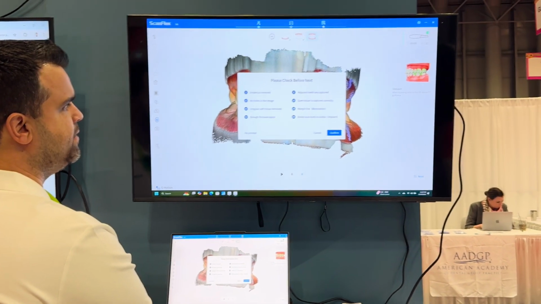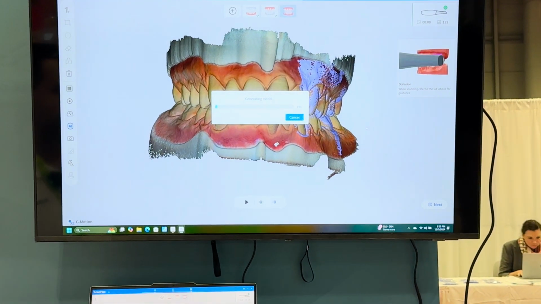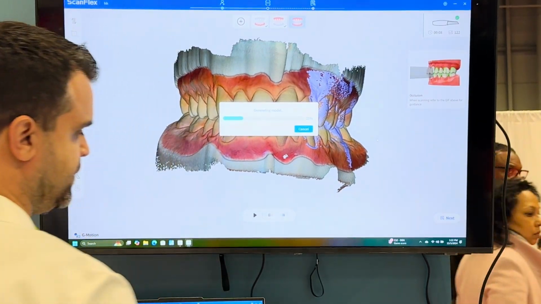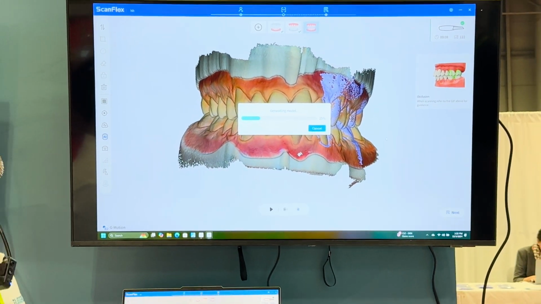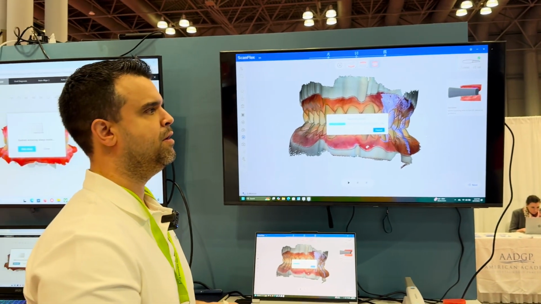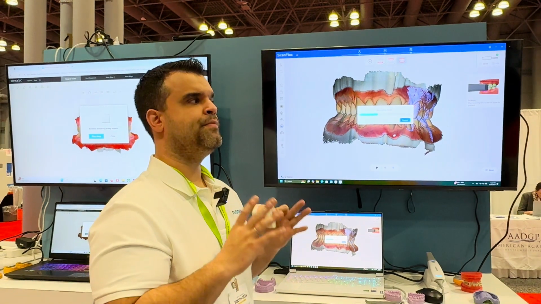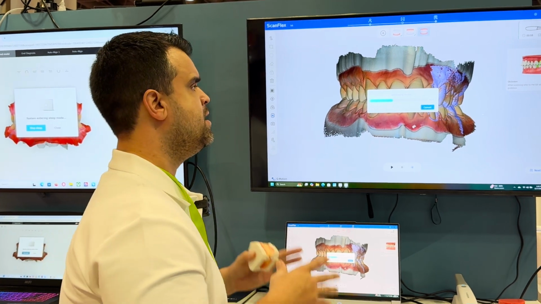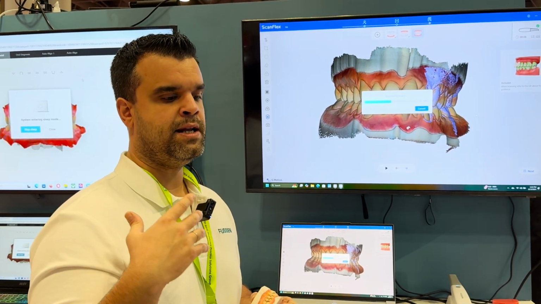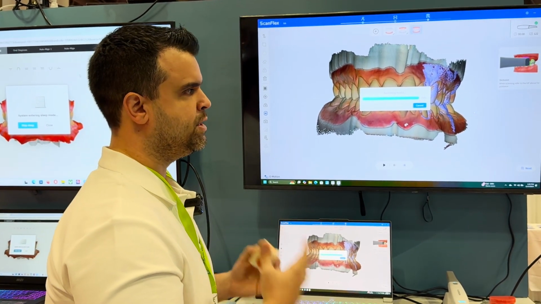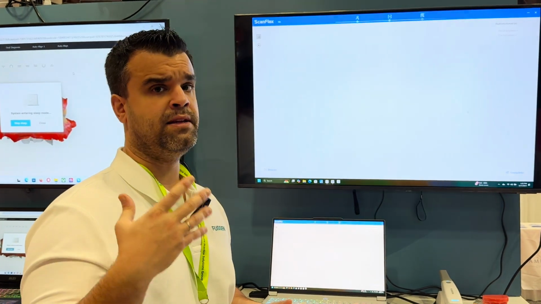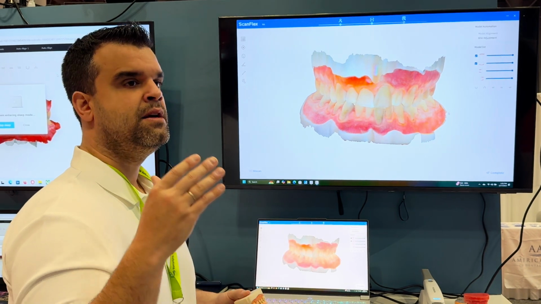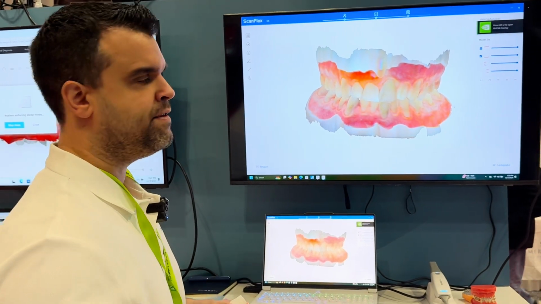We click next, and now the system will generate the model. As you saw, the whole process took almost no time. It's really easy, really fast, and works in a very efficient way. So our system is really suitable not only for entry users but even for experienced users who would like to have a reliable, easy, and very fast scanner in their everyday practice.